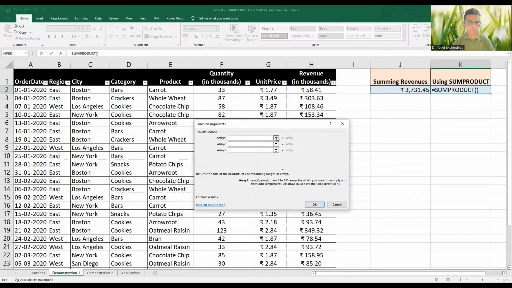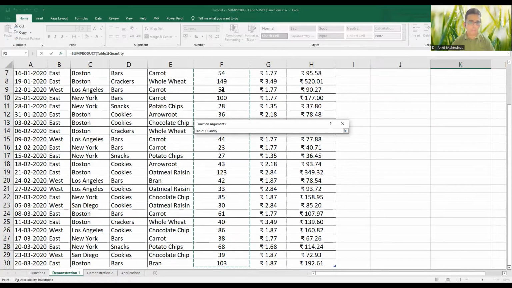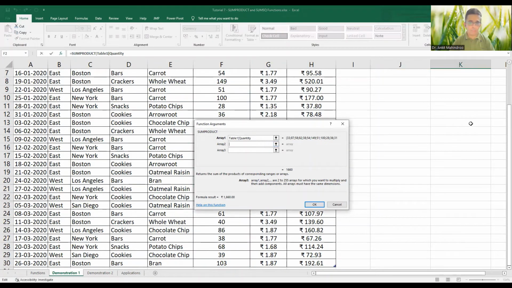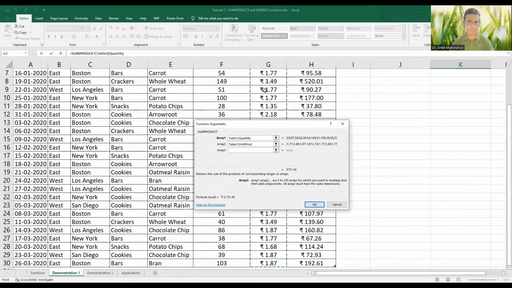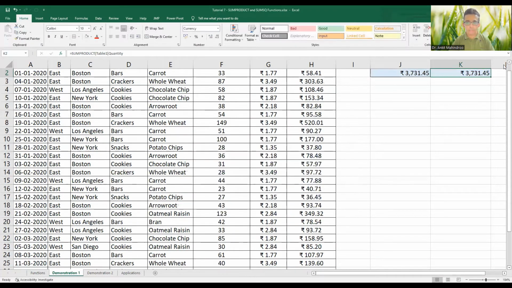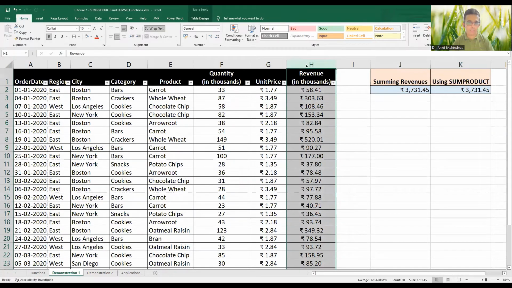Array 1 would be the quantity sold, and array 2 would be the individual prices, unit price. Once you click OK, you get the same value of revenue as you had got by summing up the values in the revenues column. This way, we can actually avoid creating these additional columns, which sometimes looks more probable.